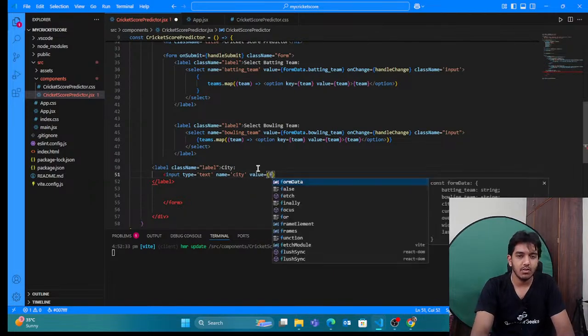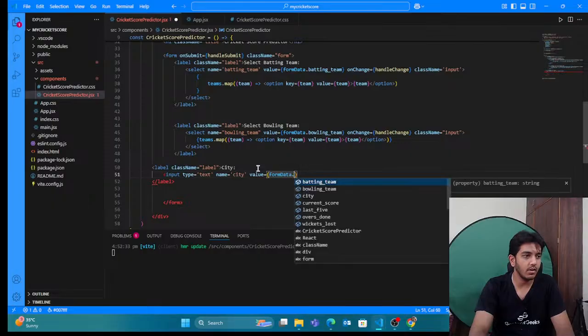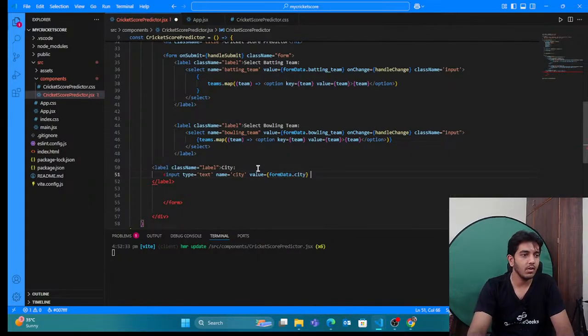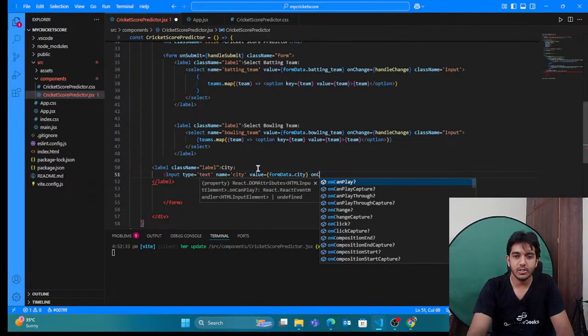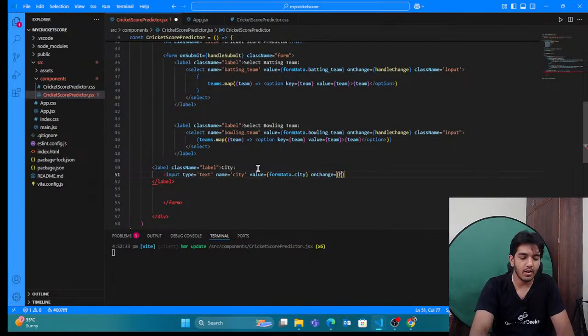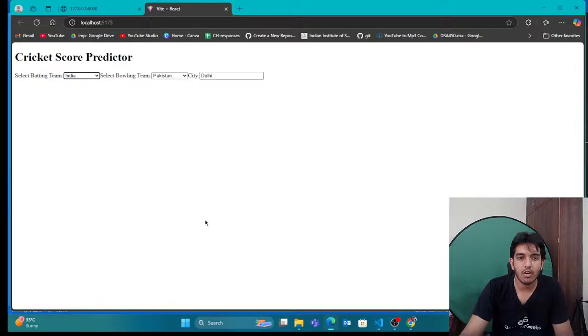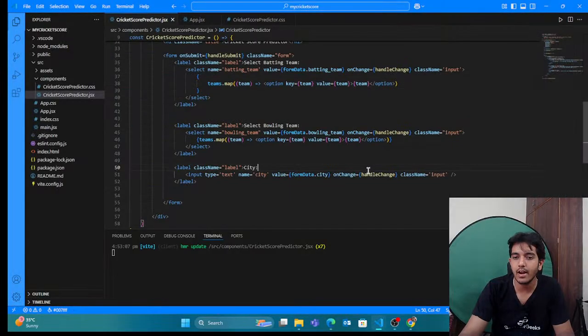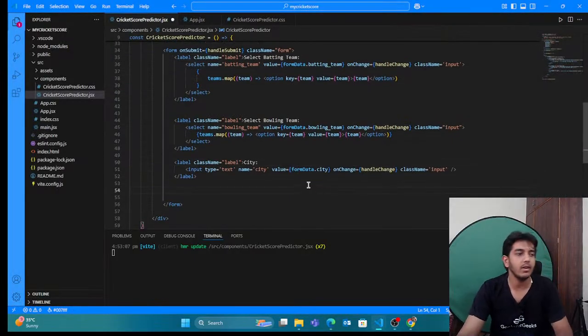Value would be form data dot city. On change, again I'm going to call handle change, so whatever city I write. The class name would be input. Let's close it. Now I have the city field also. Whatever I change, it would be changed. Right now it's not changing because we haven't completed the handle change function. We'll do that, don't worry.